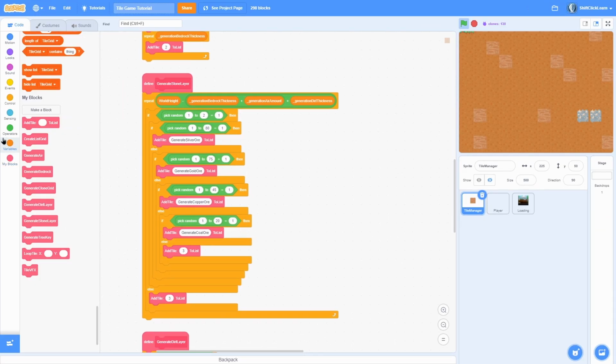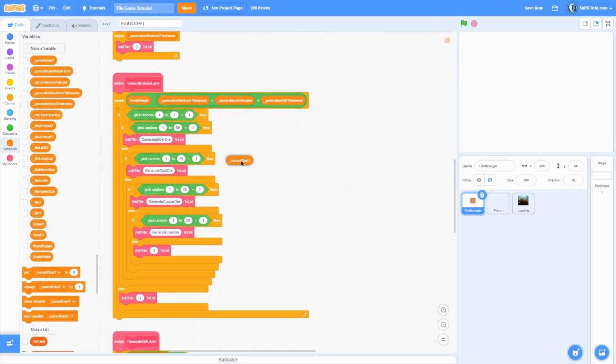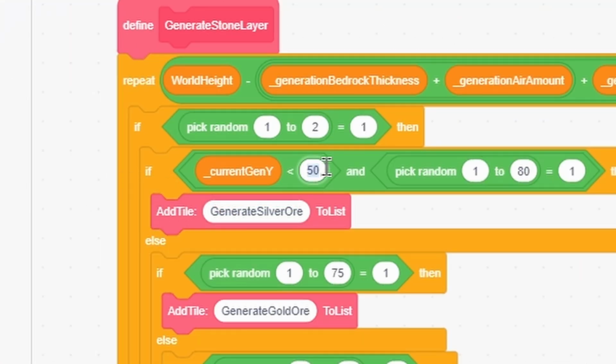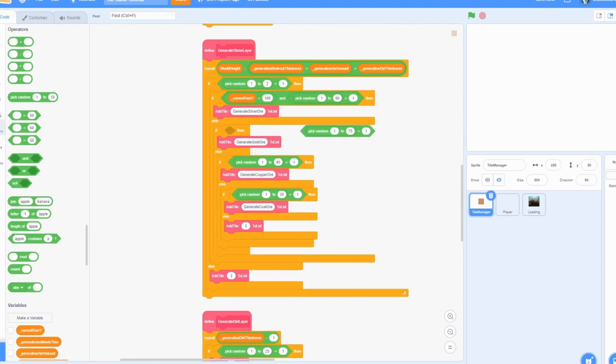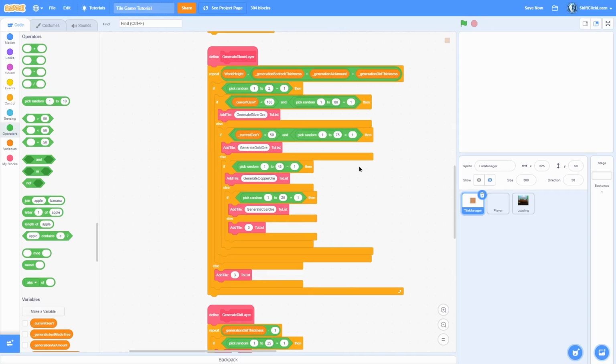So now we can actually use that current gen Y to our advantage. So for this silver ore, I can check pick random 1 to 80, and current gen Y is less than 100. So that means that it can only generate below half of the world. Now do the same thing for this one, do an and here, and check if the current gen Y is less than 50 for the generate gold ore. So that's very close to the bottom of the world.